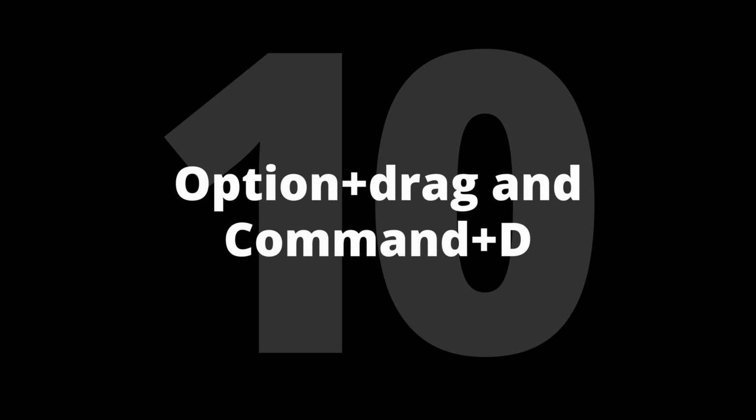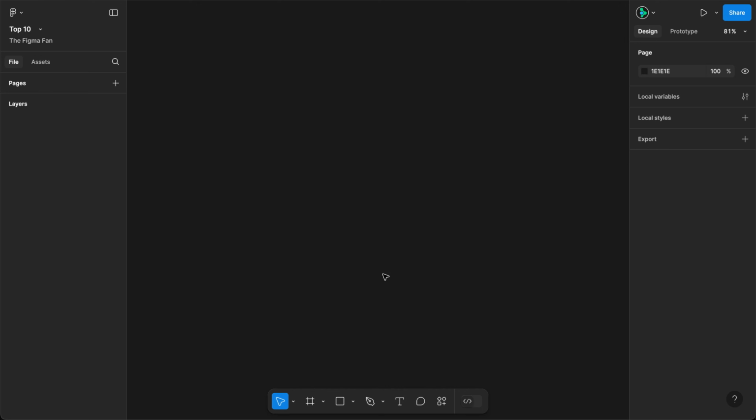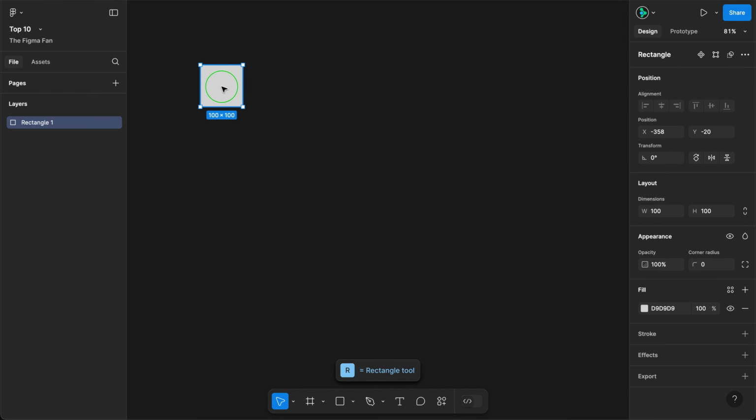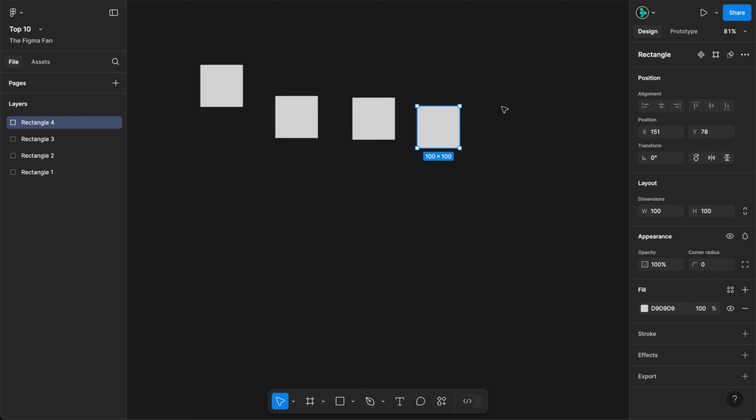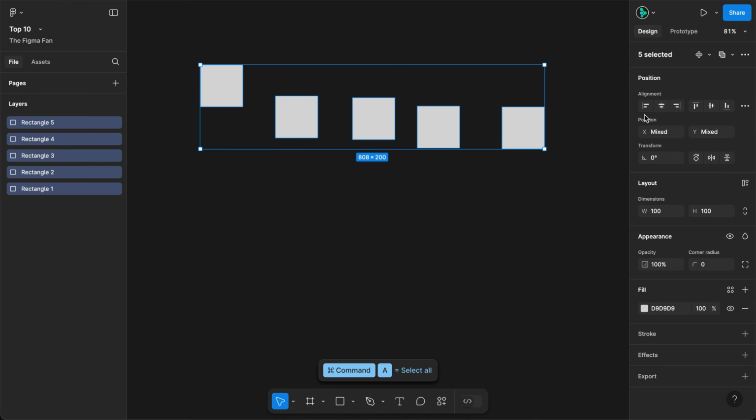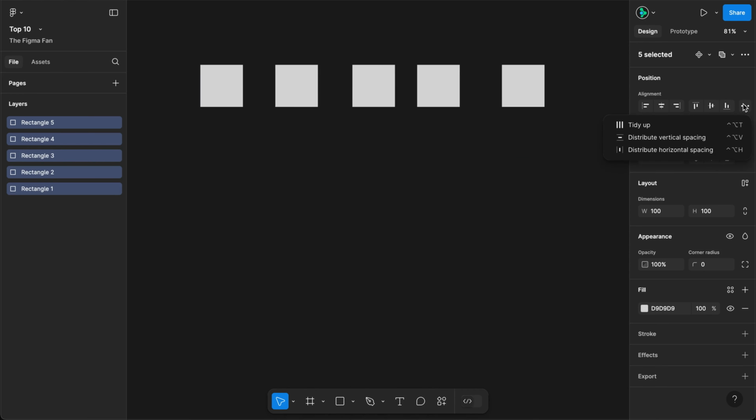Number 10. Option drag and Command D. Let's start with a square. We all know copy and paste, but it can be slow. Also, if we want to align everything equally, it takes extra steps and time.